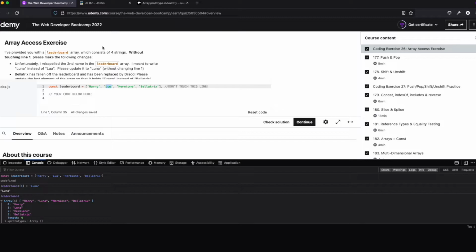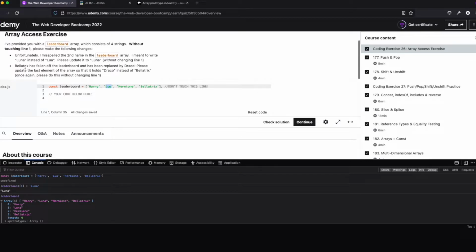Okay, so we got the first part done. That was pretty easy. Then Bellatrix has fallen off the leaderboard and has been replaced by Draco. So please update the last element so that it holds Draco instead of Bellatrix. We figured out how to do it with this guy, so we might as well try the same thing. So we have leaderboard. 1 was Lua. That's Hermione. I don't watch Harry Potter, so sorry if I mispronounced the names. All right, that's the wrong guy. Okay, so we have Bellatrix. Perfect. That's what we want. And we want it to be Draco, according to the article up there.